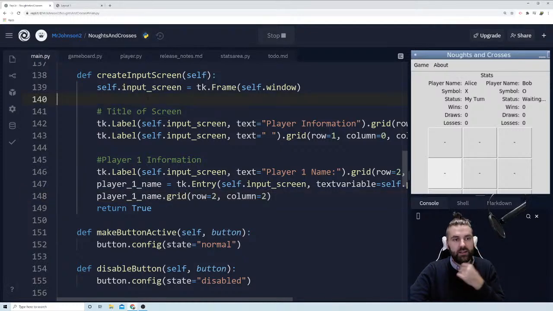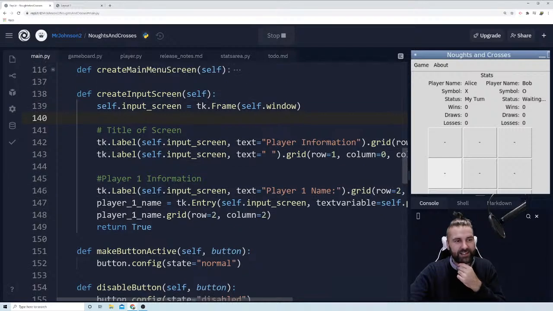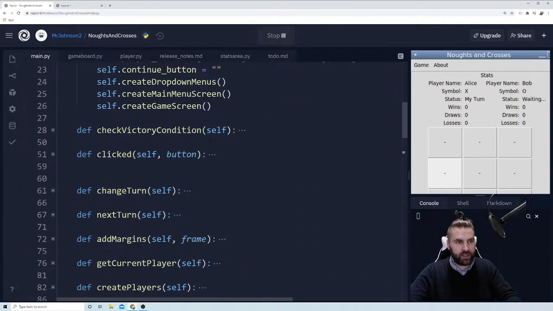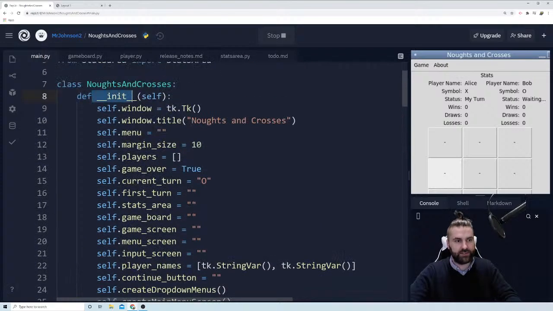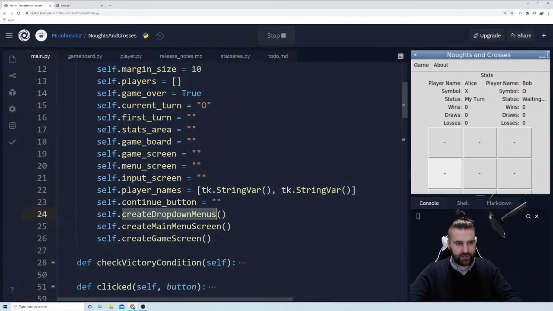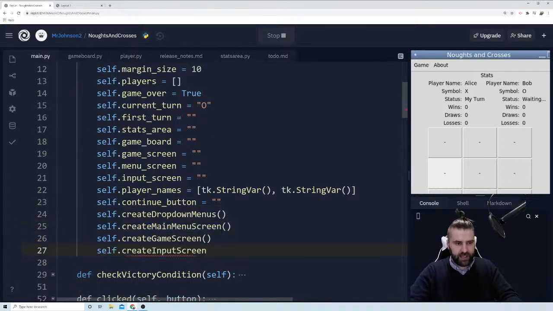Now I want to test this as we go along. I've written enough code here to be making some good progress. Let's start sewing this into the program, make sure it's working, and then we can keep adding to it. So create input screen. When do we do this? Whenever we create all the other screens, which I think is up here. In our initialize function, when we make a new instance of the Noughts and Crosses class, this initialize function will run. It will set all of these variables to these positions, and then it will call these functions: create the drop-down menus, create the main menu screen, create the game screen, and we're also going to say self.create input screen. So we're going to create that screen.